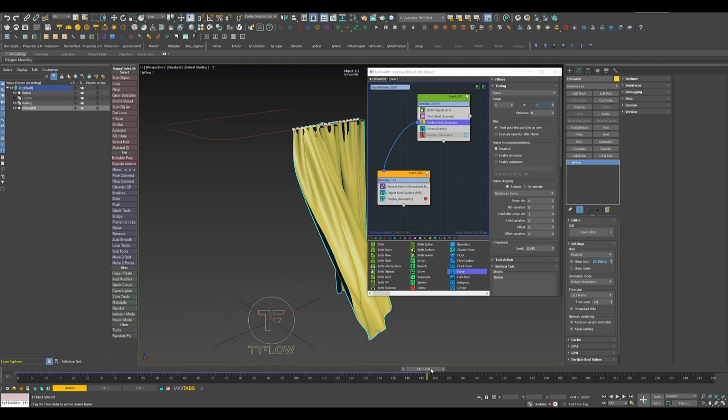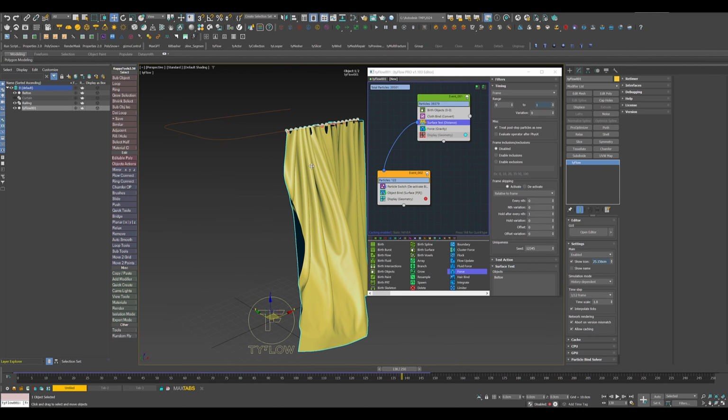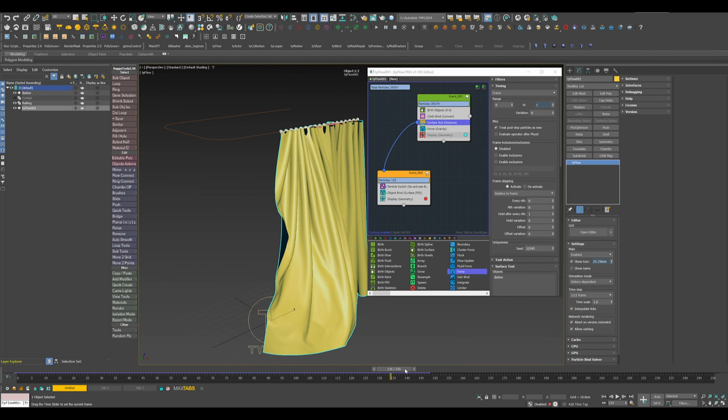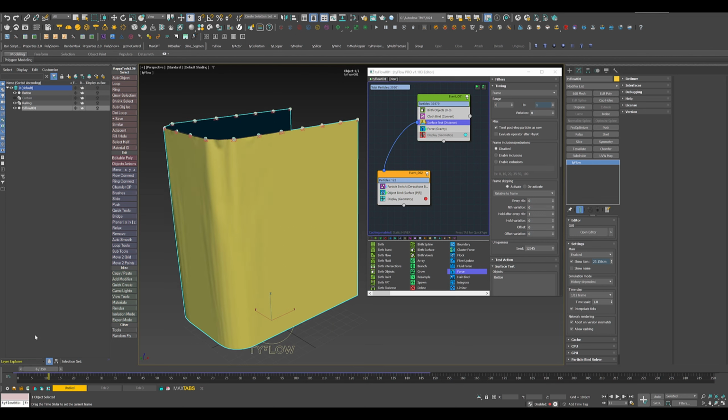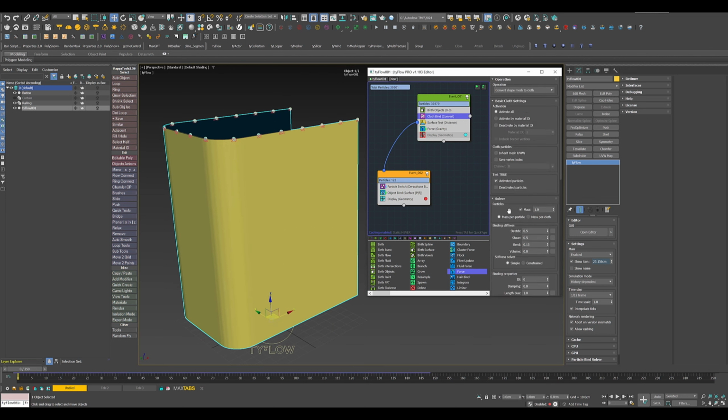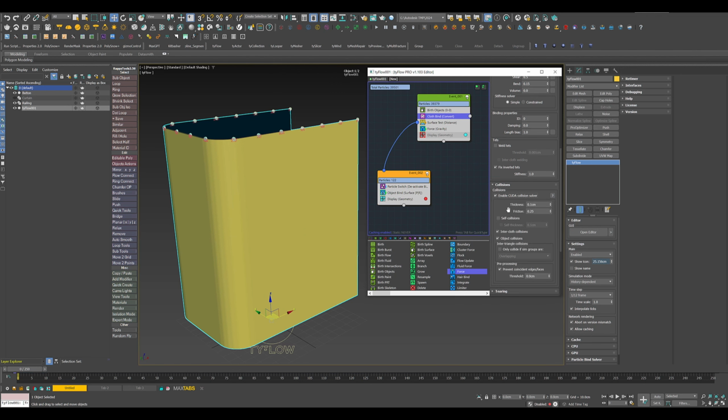That works so far, but there is a problem with the collision now. You see in this part, they are intersecting, so they are going into each other. I'm going to solve this using the CUDA Collision Solver, which is available in the Pro version. If you don't have the Pro version, I also have a tutorial where I explain everything about cloth simulations without using CUDA and using particle physics instead. So feel free to watch this tutorial if you don't use the Pro version of tyFlow.